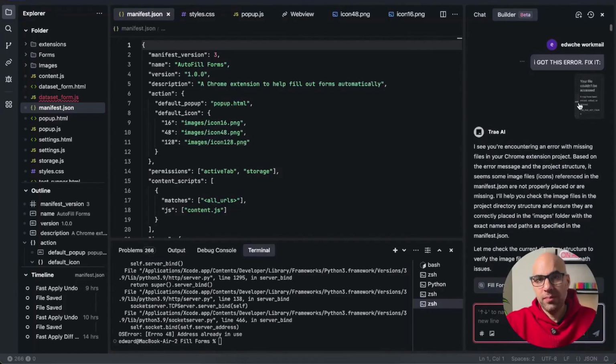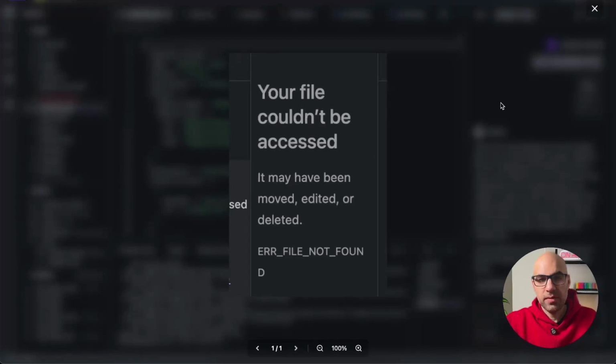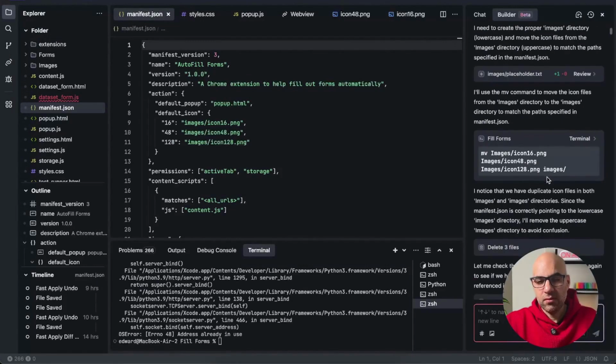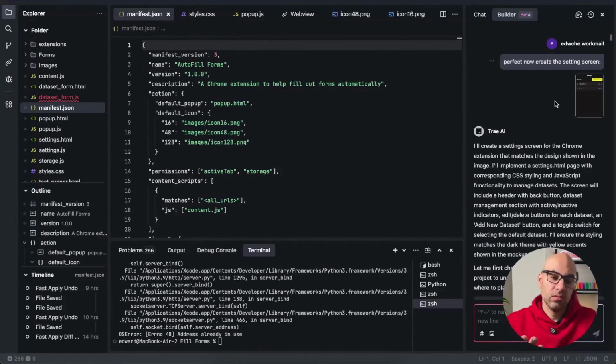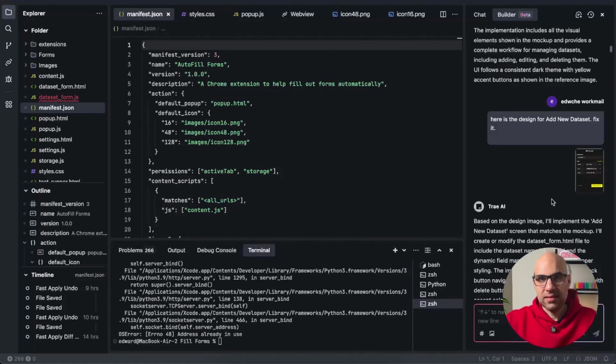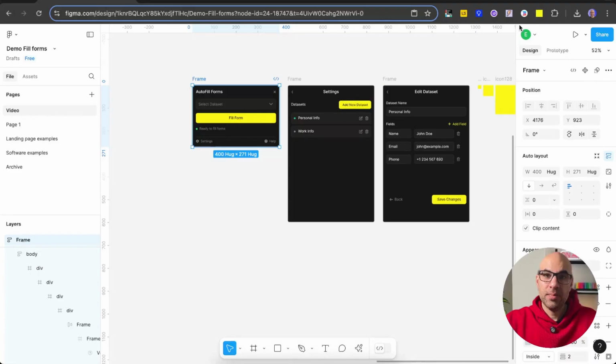First of all, I tried to open the Chrome extension, but I got this error. Okay, so I just copied the error to Trae. I said, I got this error, fix it. And it fixed the error. And the second thing is that I uploaded this screen to Trae and asked it to develop this screen that is the second screen. And then the third screen that is the dataset. Now let's see how it looks. I open the Chrome extension.